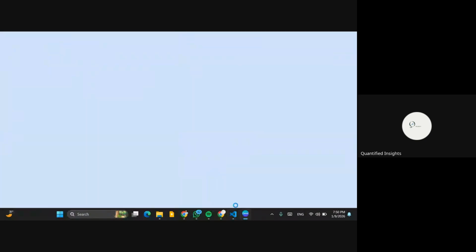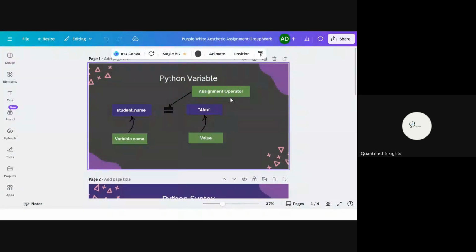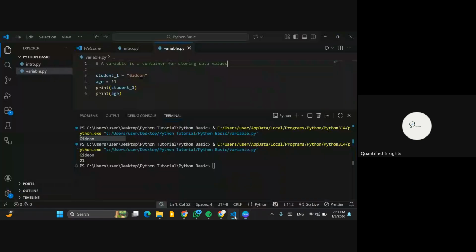Now let me pull this up and give an explanation of what I have here. So I said a Python variable. Now look at what I did here. Student name, this is the variable name. Alex is the value. This equals sign is the assignment operator. You understand now? Student name is the variable, Alex is the value, equals is the assignment operator. It's as simple as that.